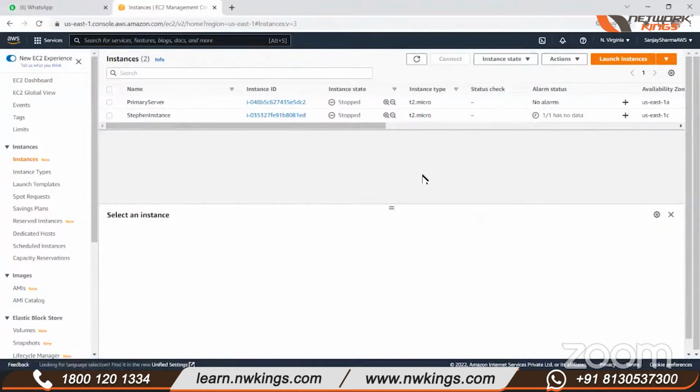In my account, actually, I have 2 stopped instances, which means my account is not empty. I created these instances for some use. To avoid any charges, I stopped these machines.